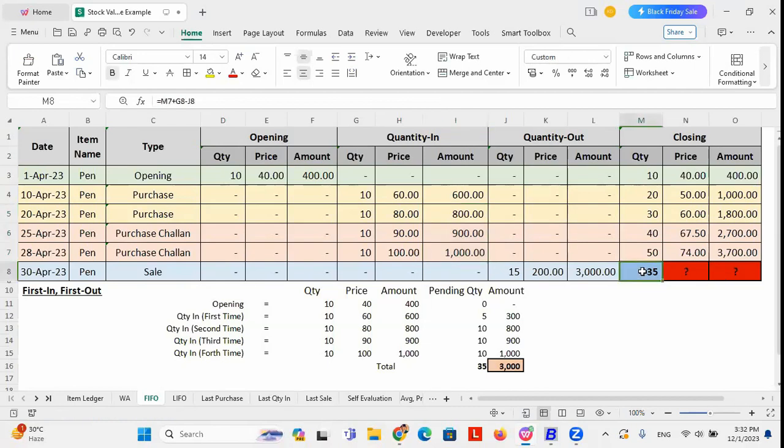Our remaining quantity is 35. How the 35 came, let me show you the calculation according to the quantity. First, you have done an opening of 10 on 1st April, then you have purchased 10. So total is coming 20, means 10 plus 10 equals 20.